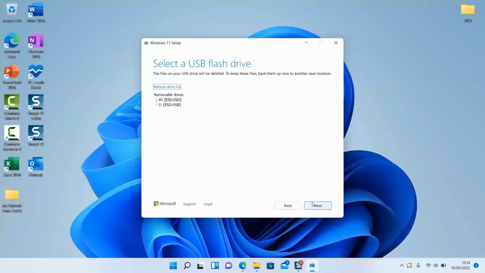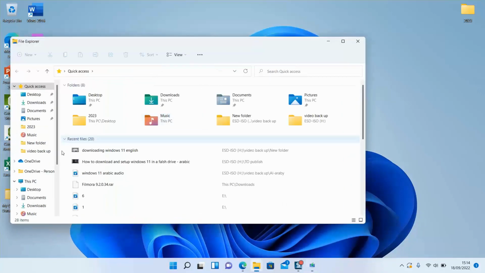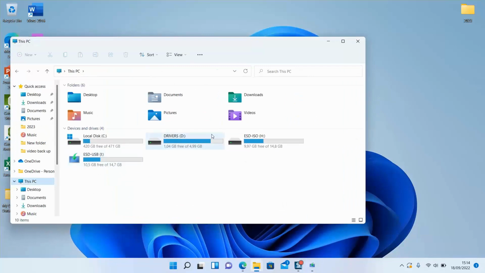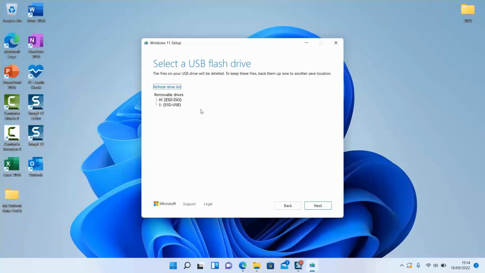If you have multiple USB flash drives connected, you can always open This PC and check which one has which letter. I want to set it up on this one with letter I, so I will select letter I and click next. If you have only one USB plugged in, you will only see one option. We'll click next. Now the download and setup will start, and it will take several minutes, a maximum of 20 minutes, and then it should be set up.